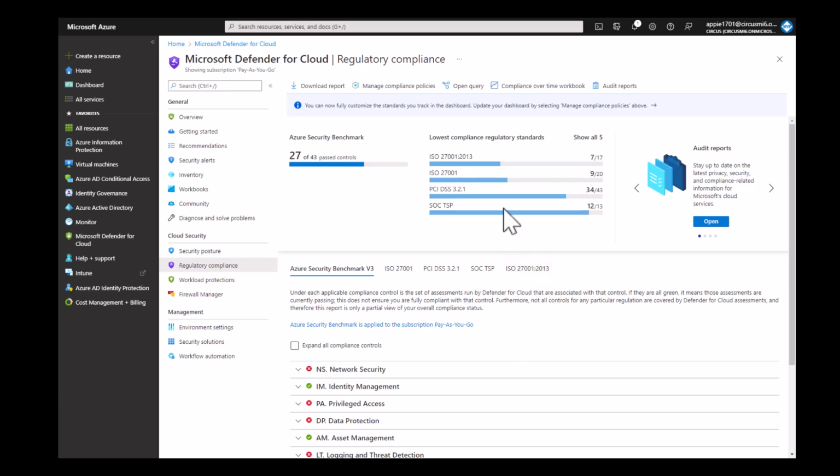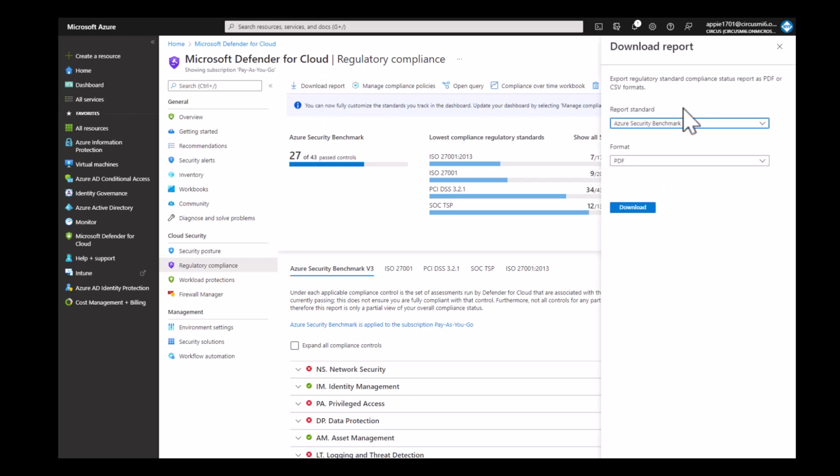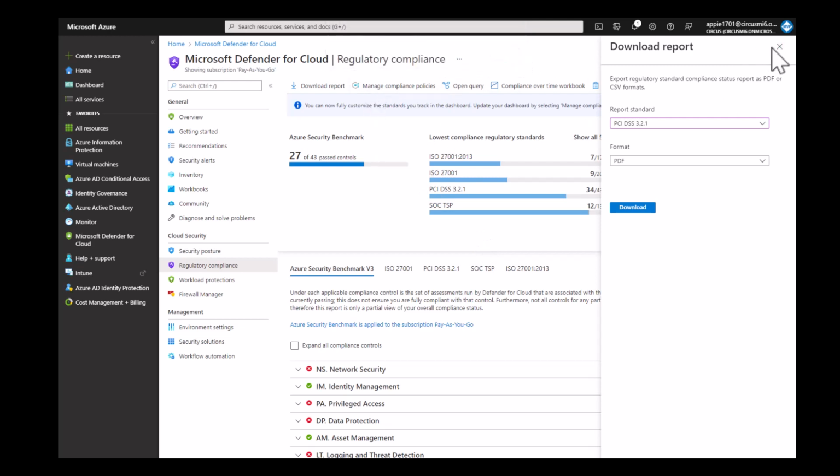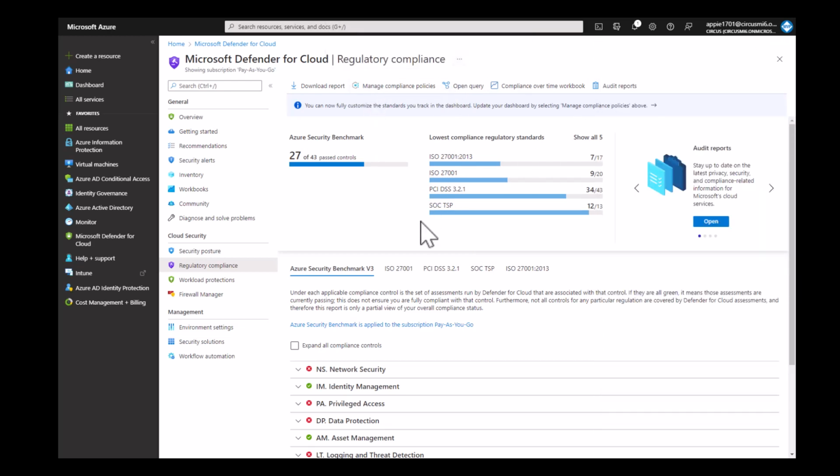But before I do, if I want to simply download a report of the current status based on this selected assessment, then I simply go to download report, and it asks which benchmark. If I don't want that benchmark, I want, for example, the PCI, I can say download, and it will download a specific PDF with the recommendations.